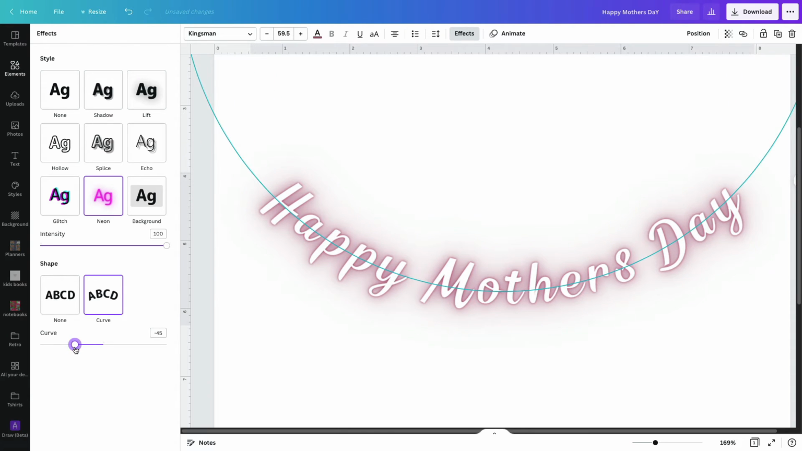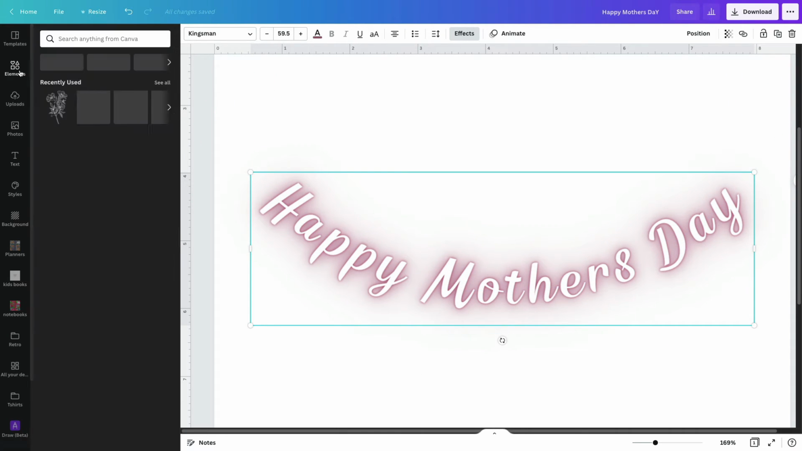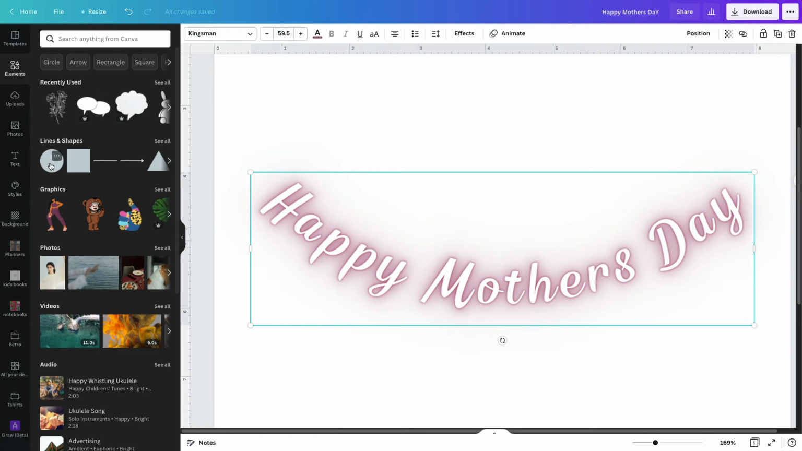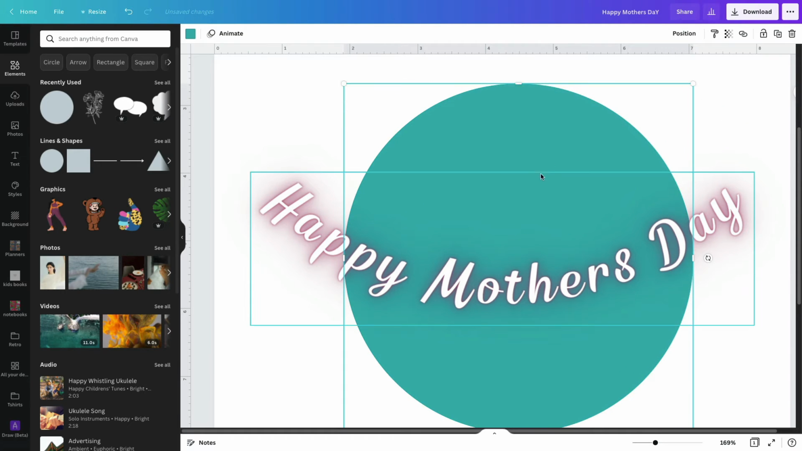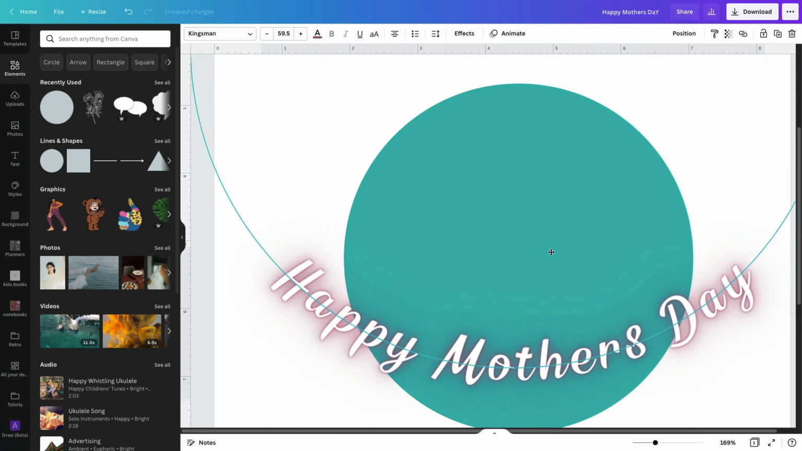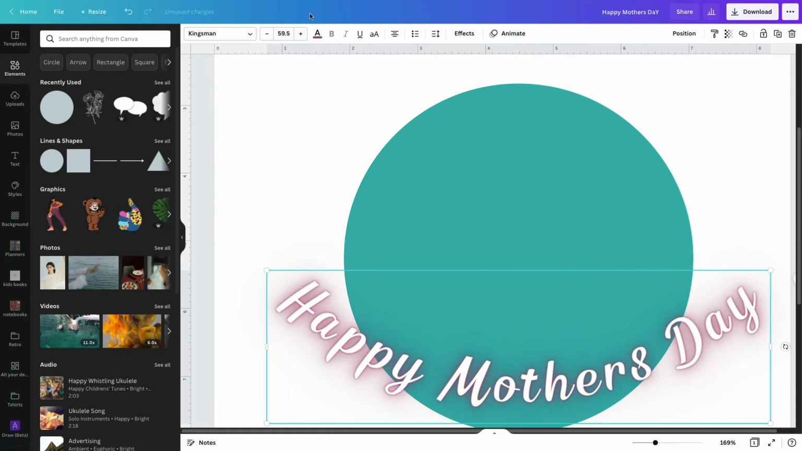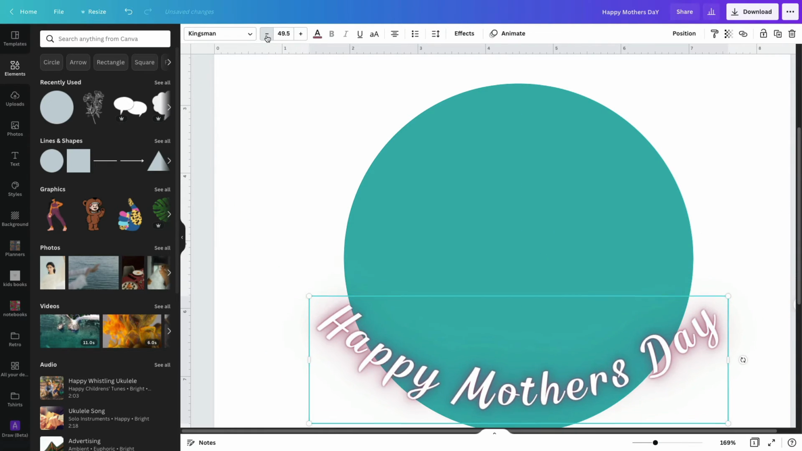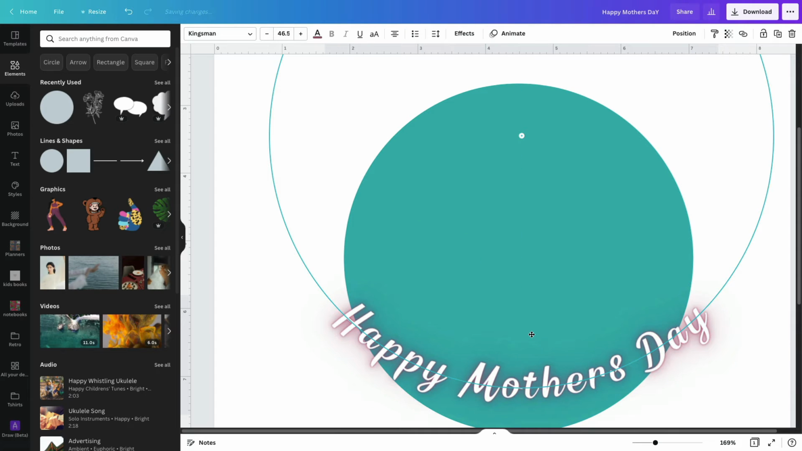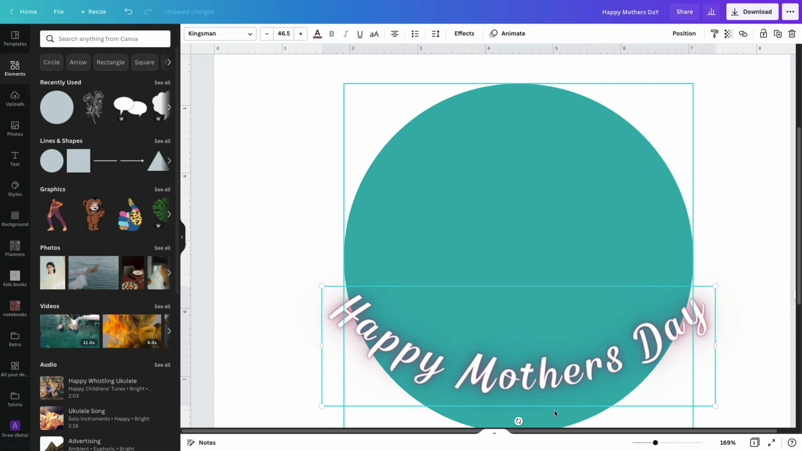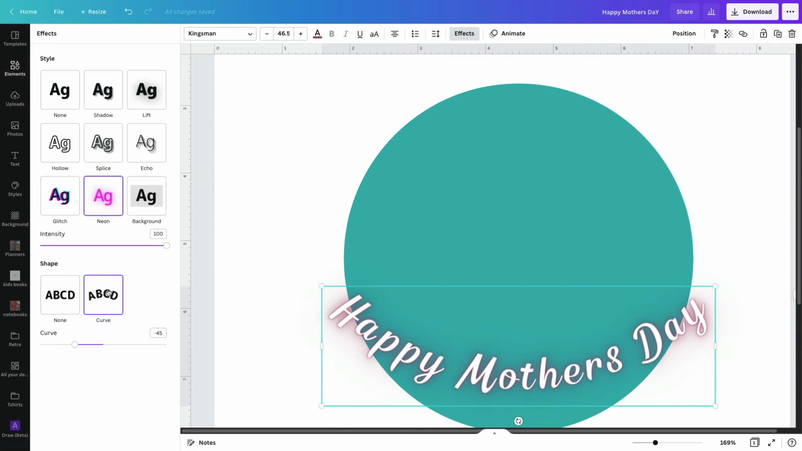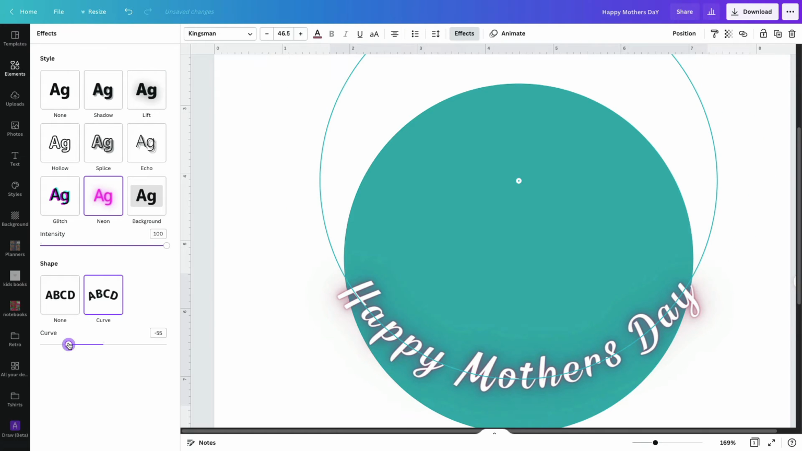So like if I were to, let me go to elements, let's put in a circle. Okay, let me make the circle a little bit bigger. Whoops. So let's say that I want this, now I probably need to shrink up my font or my text a little bit. Okay, but say I want this text to follow the shape of this circle. So then go back up here to text. Here we are on our curve line.